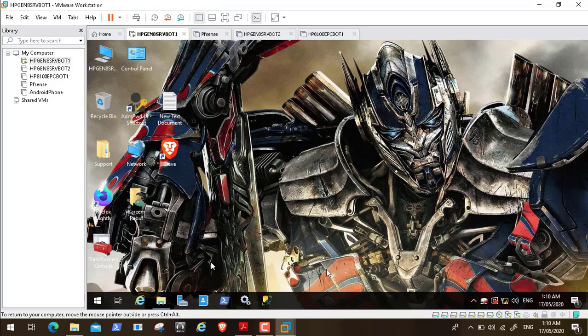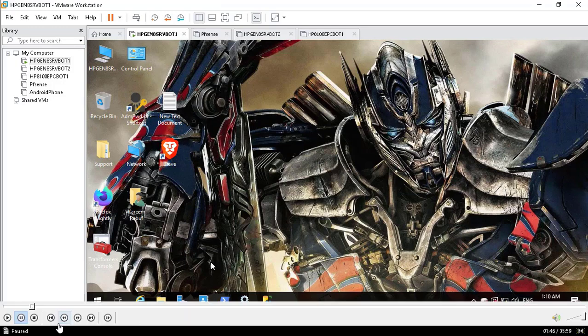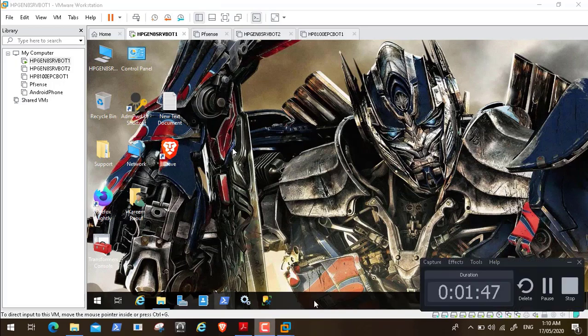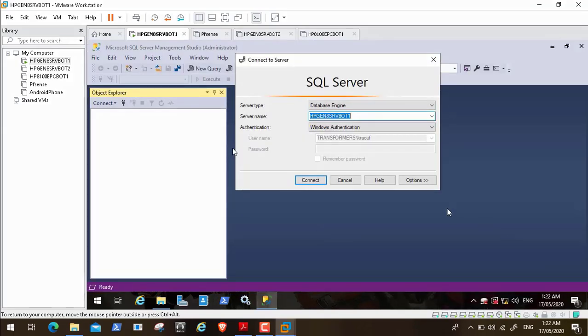So we will open the SQL Management Studio and create our first SQL database backup job, which will back up our WSUS database. Now our database is a SQL database, so we create a job that will back up our WSUS SQL database. So here we will connect.